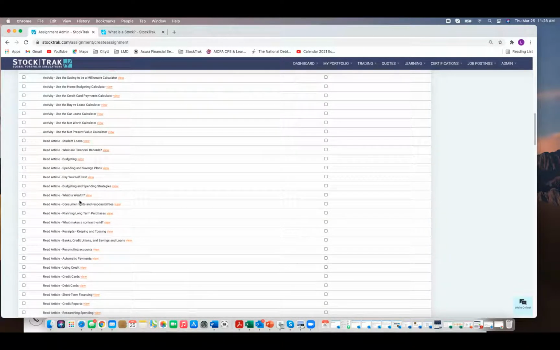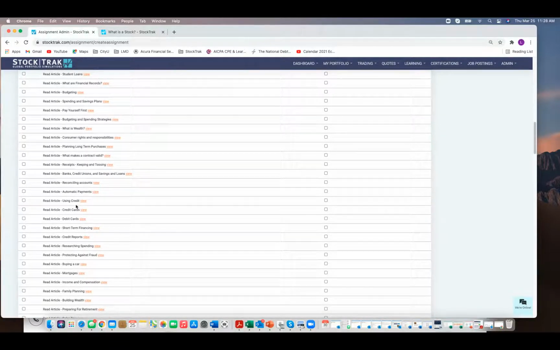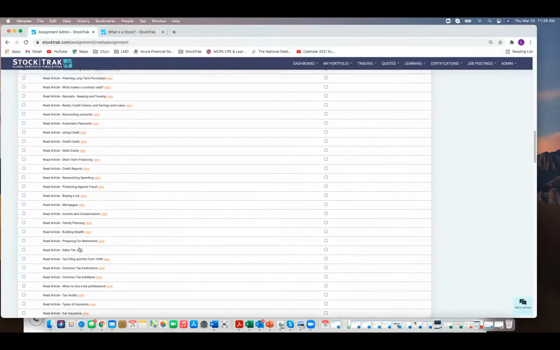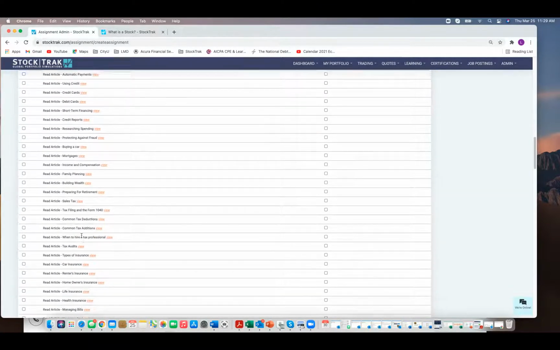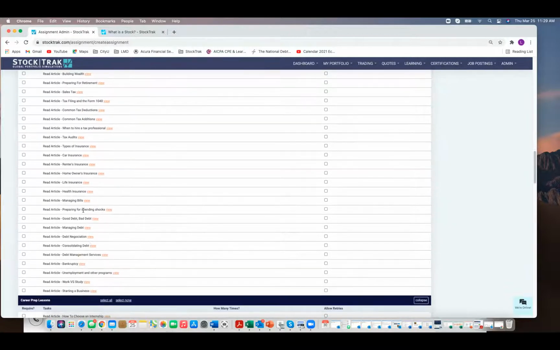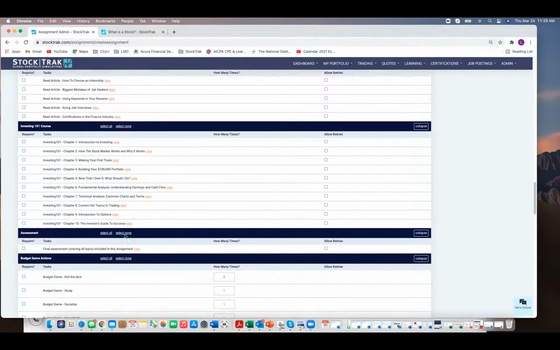We've got things down here about savings and spending plans, paying yourself first. We've got articles on student loans, using credit and debit cards, buying a car. We've got basic things on taxes. There's insurance here, all things that are very, very beneficial for college students and high school students to understand. And then we've got articles on debts and debt negotiation.